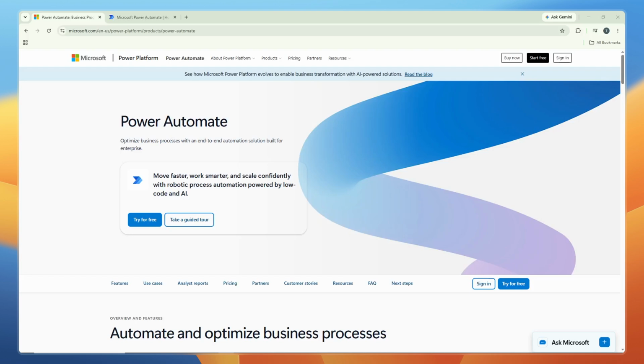Hey everyone, today I'm going to show you how to use the delay function in Power Automate. Without any further ado, let's get started.